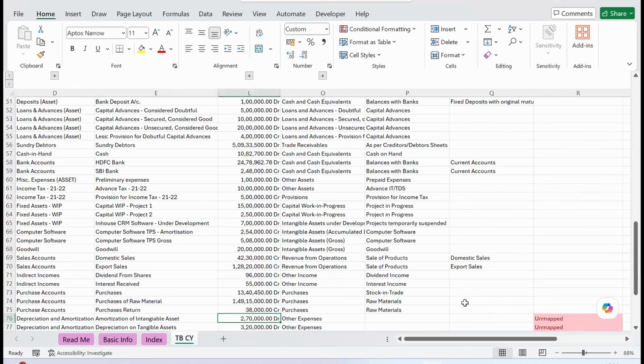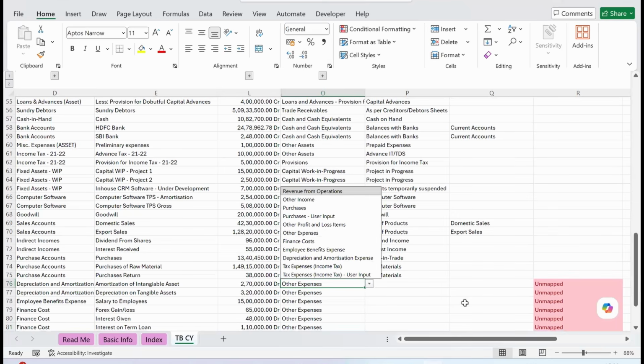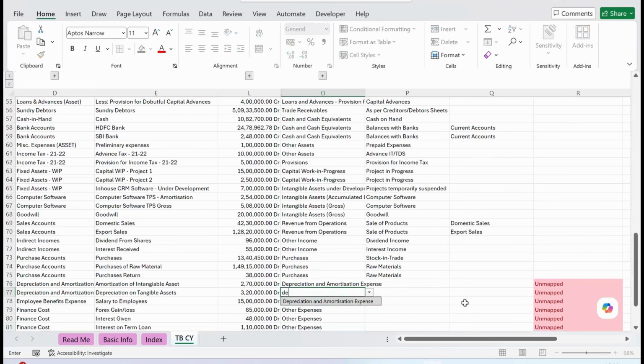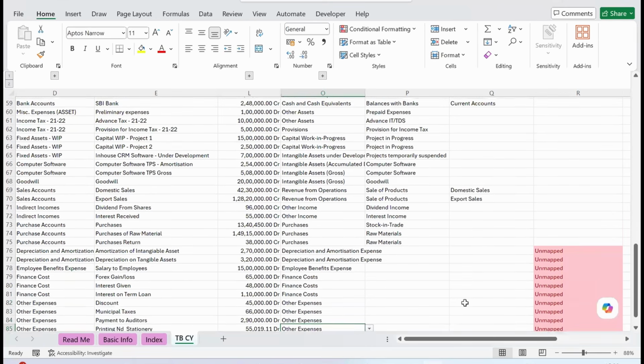Now these are all the indirect expenses which are classified under other expenses. But yes, the institute's profit and loss account bifurcates them into different heads. So we will classify them here systematically: for depreciation, for employee benefits, for finance cost, and these are all the other expenses.